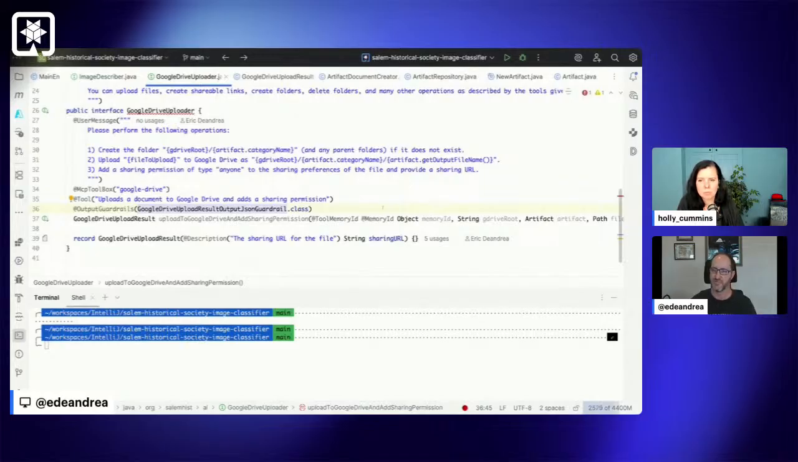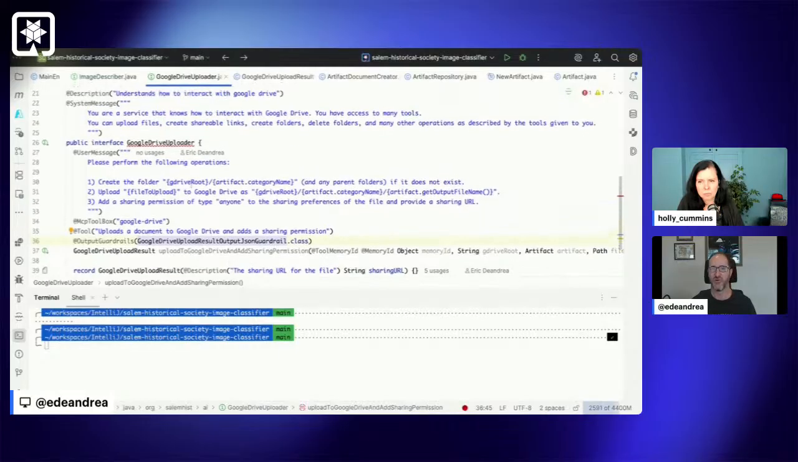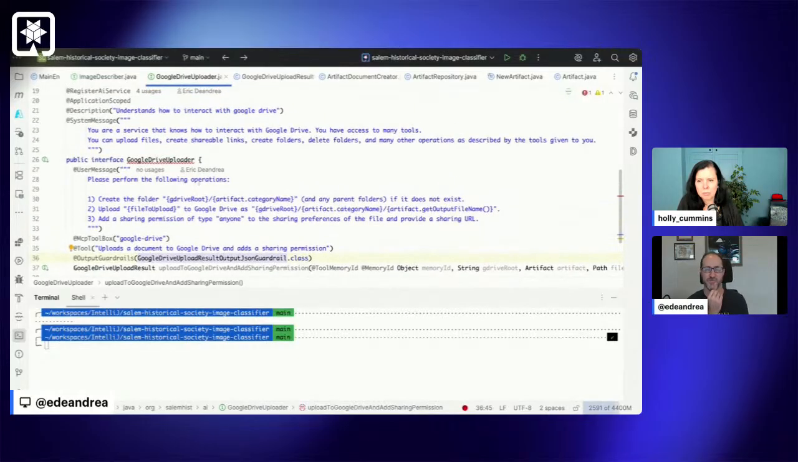Again, be descriptive, like add this description annotation all over the place. I found that to be super helpful. Just giving extra description. The more descriptive you can be, the better.